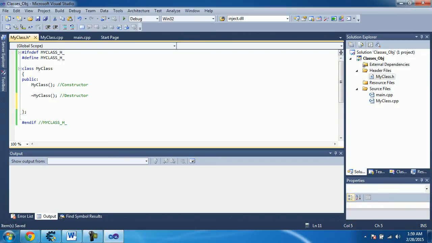Let's have a setter getter function. Let's have a member variable first. The variable which we are going to set in that setter function, and the same variable's value we will get in the getter function. So let's have some variable called int number of students.